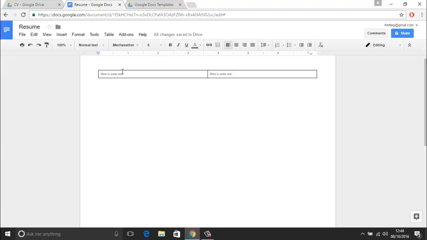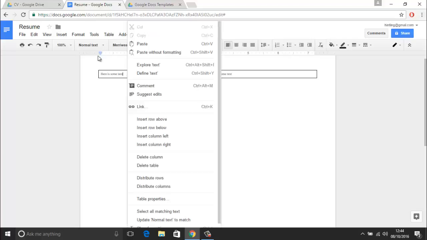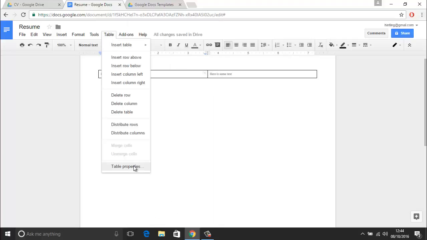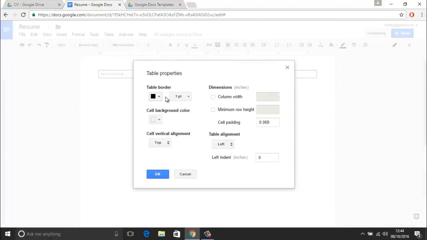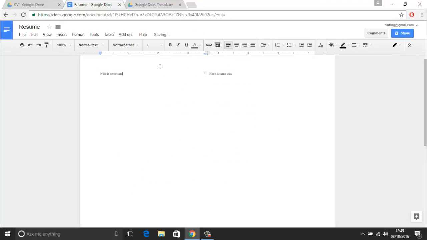Because now we've got this sort of outline here. We're not interested in that. But what we can do is, through table properties, change, say, the color, or we could just set the border to 0, and we should now see that go away. So that's the way we can create columns in our document. So hopefully that makes sense.